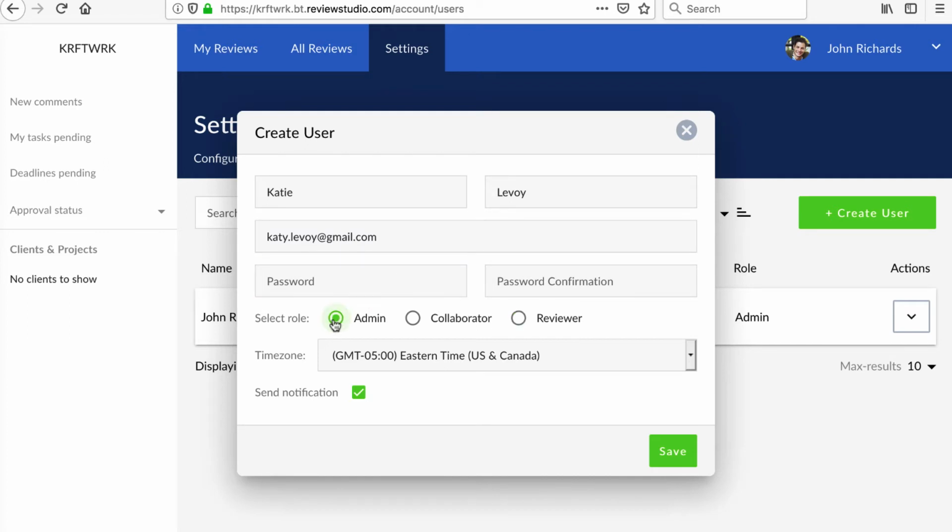Admins would be appropriate for the managers in your organization who would have full access to all the reviews created by any people for any project. As well, they can manage users and account settings. Collaborators can initiate new projects and reviews, but they're only going to have visibility and access to the reviews that they create or that others share with them. And reviewers can't create new reviews, but they can provide feedback and approvals, and again, they'll only have visibility and access to the reviews and projects that are shared with them.